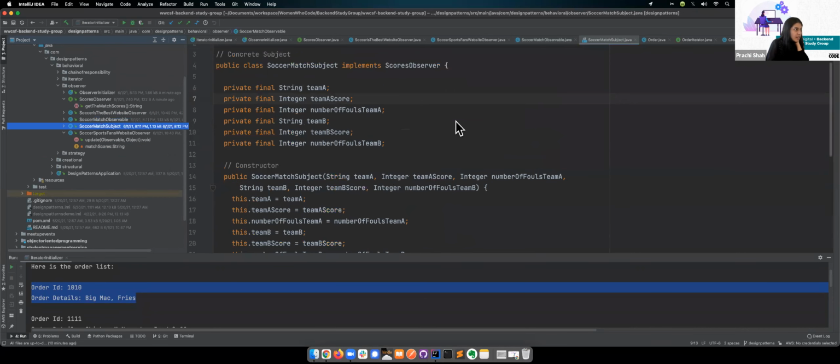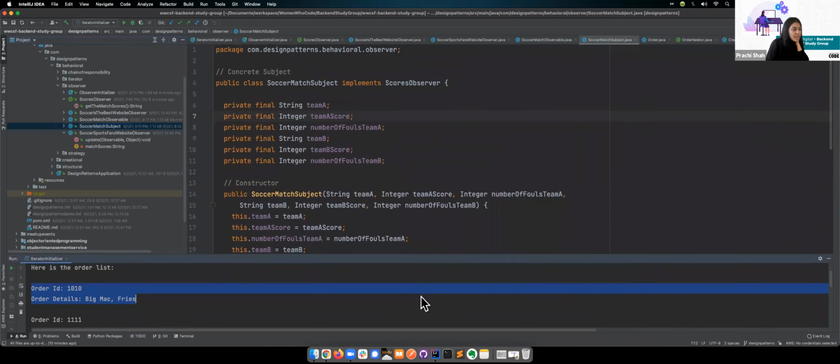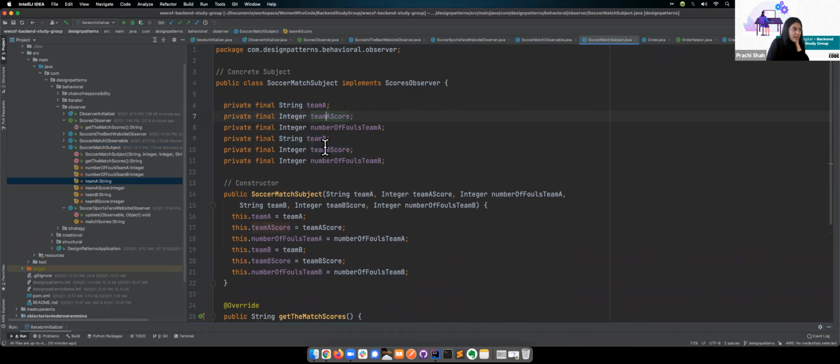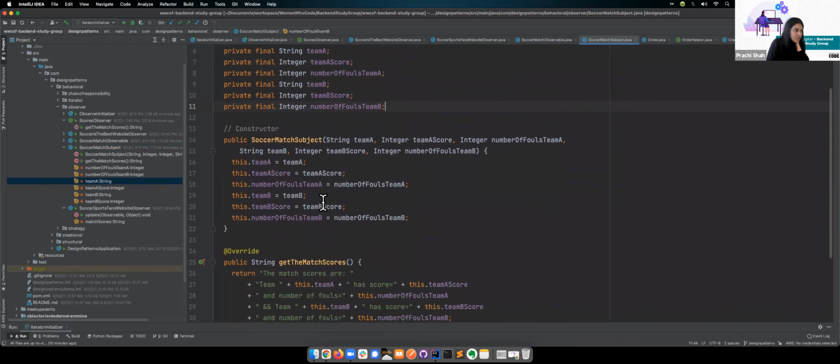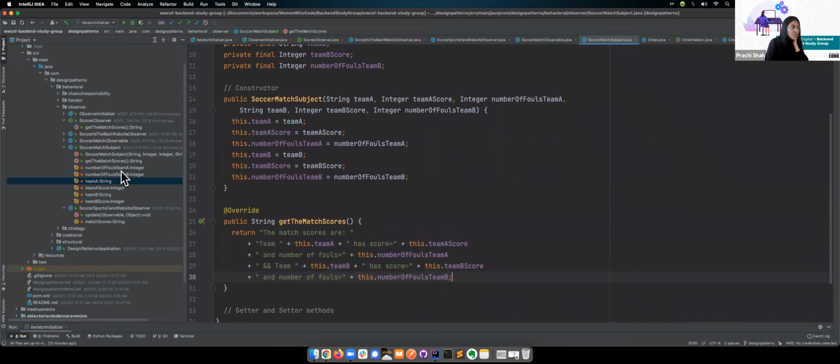Now I have my, one second. Yeah, this is my soccer match subject. This defines what a match basically is. So a match looks like team A, team B, their scores and the number of fouls. I have a basic constructor, and when you get the match scores, I am just going to print the match scores that are set for this particular ongoing match. So it's very simple. This becomes your domain object here.